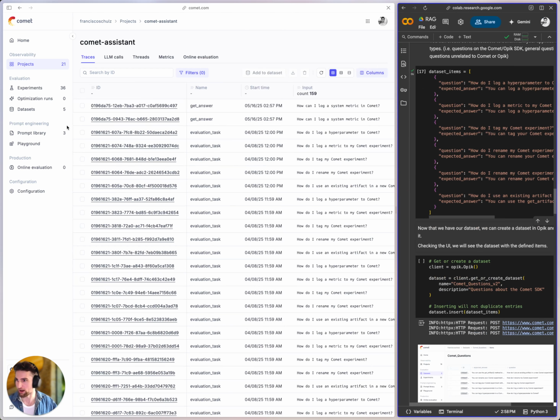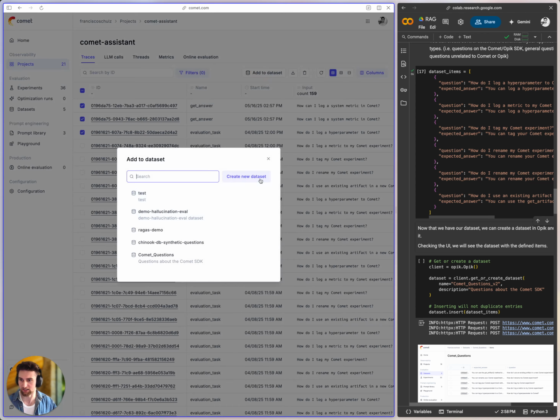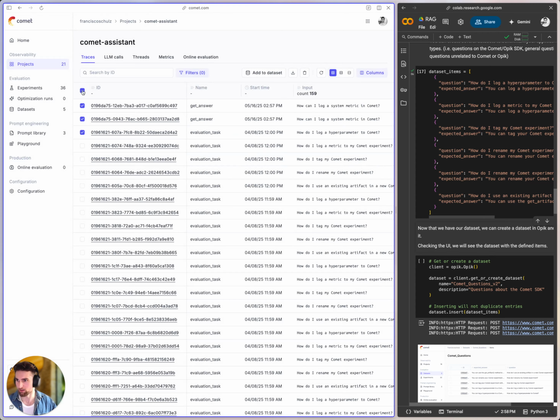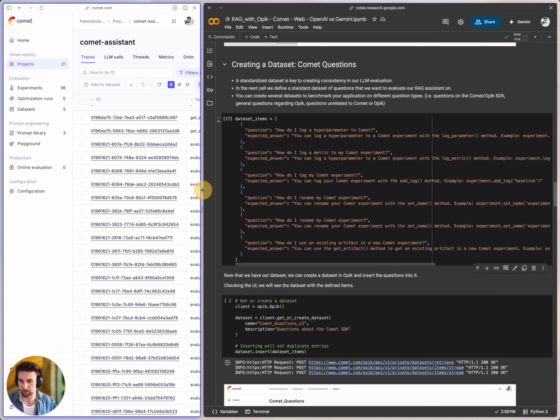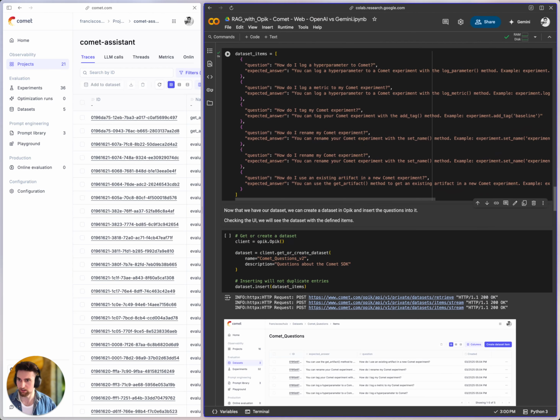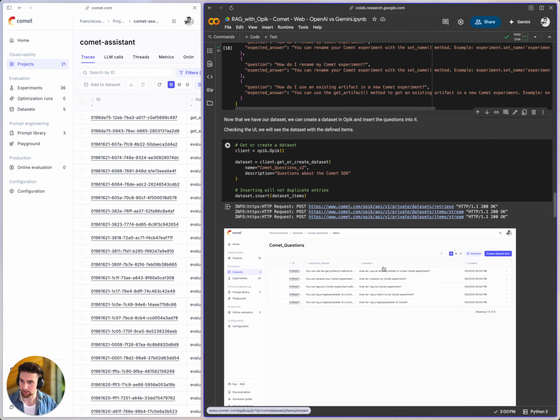If we go back into our project here, for example, I can select different traces that we have here, and then I can say add to dataset. That's the one method. And the other method is the one that I have right here in my notebook. So I have a dataset defined here inline, and then what we're going to do is we're going to create the dataset via our Opik client. Instantiate the Opik client, and then just call get or create dataset.